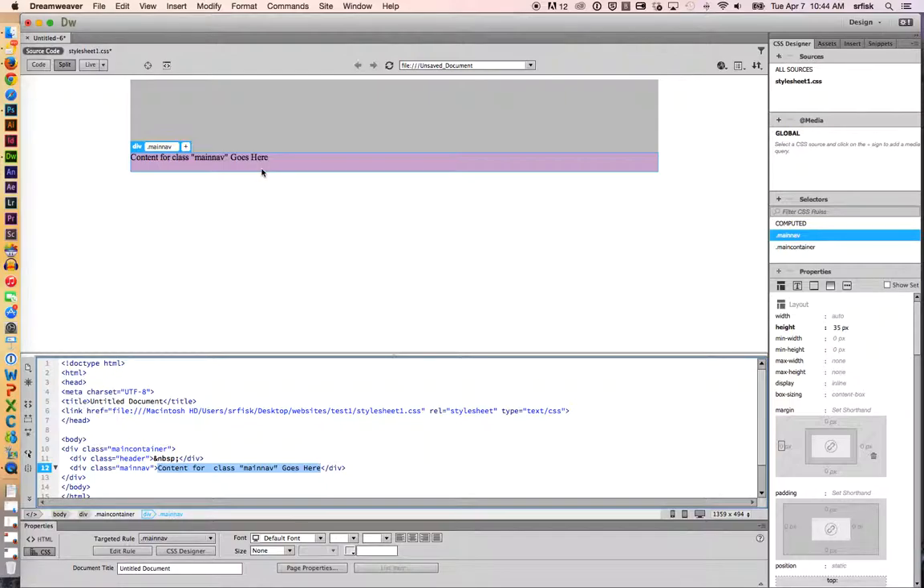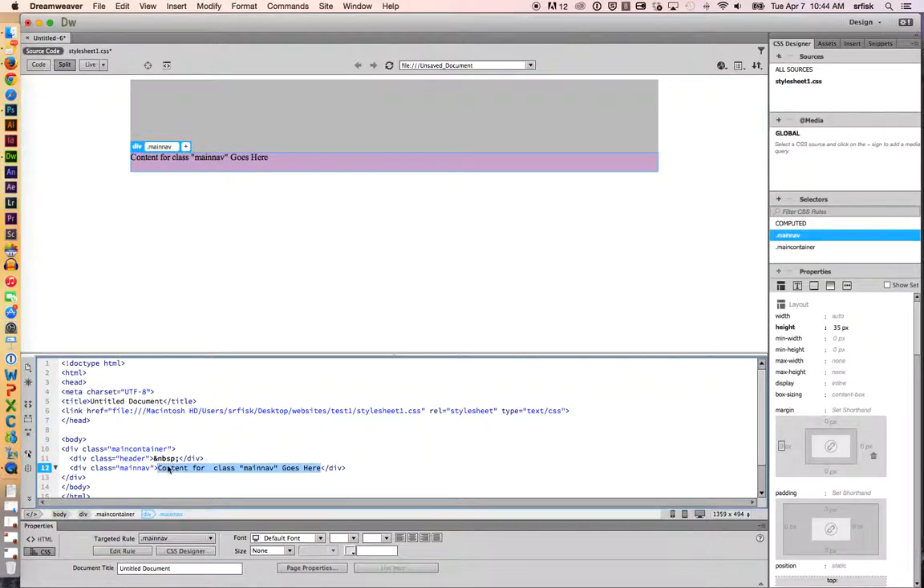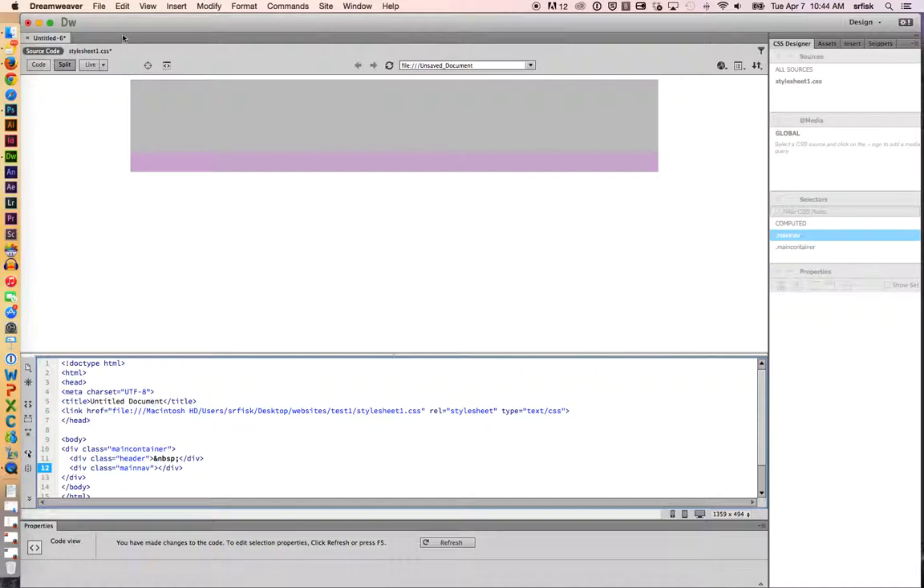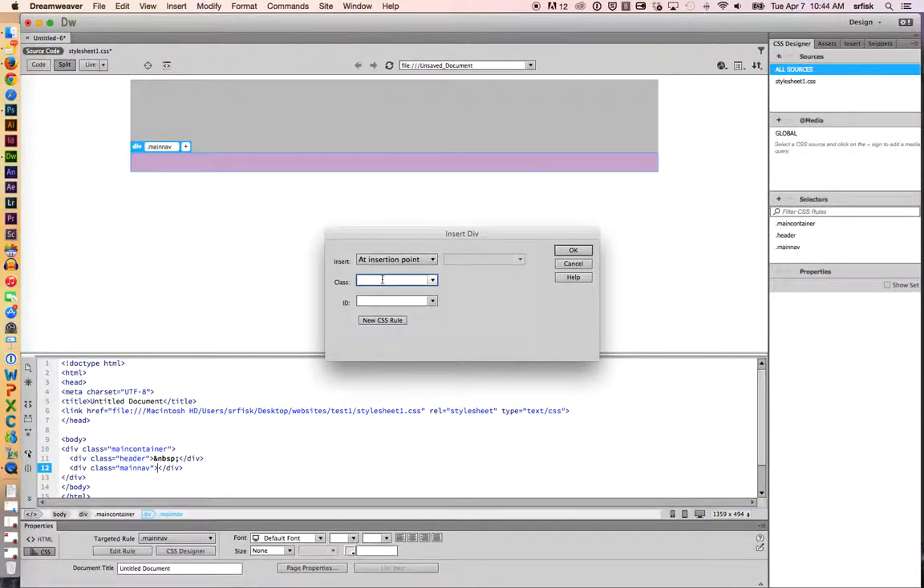And at this point, I need to make smaller columns to control the placement of my buttons. So I'm going to remove this text here. Make sure my cursor is in the right place. I'm going to say insert div. And I'm going to just call this nav col 1.